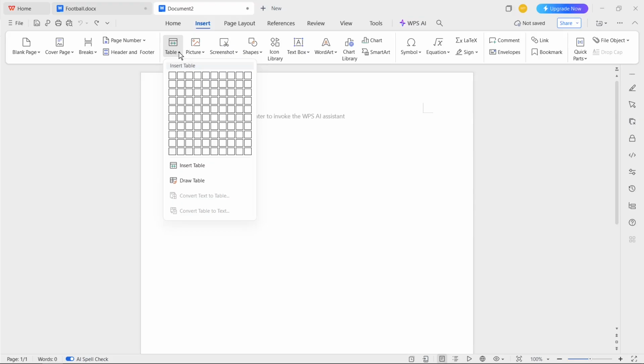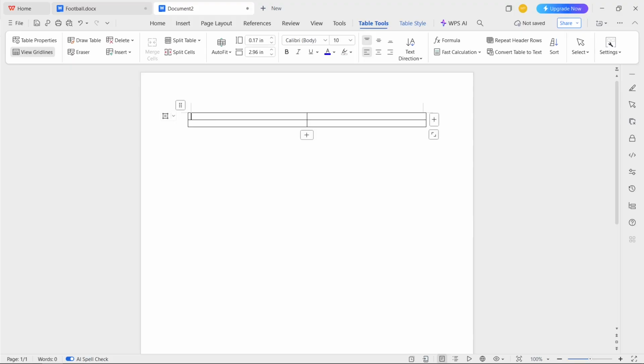Now you need to select the number of columns and rows which you want to insert. For example, I select 2 rows and 2 columns, and I click here to insert a new table. Now it has been successfully created here, so we need to type here a simple text.